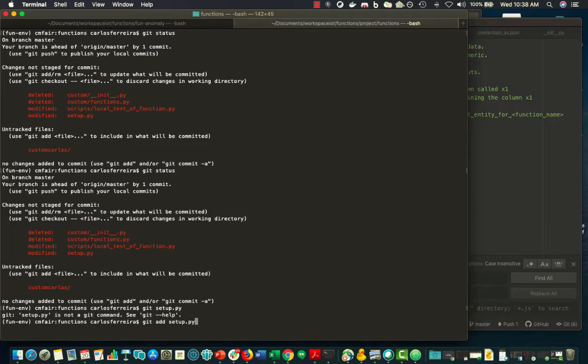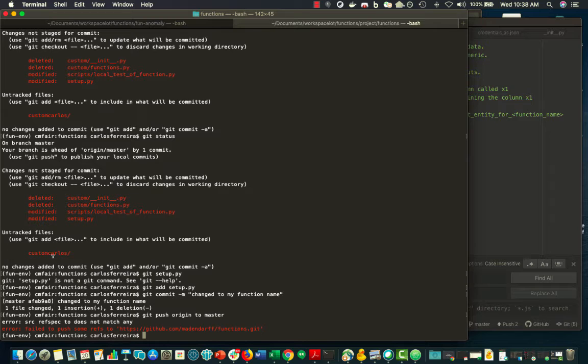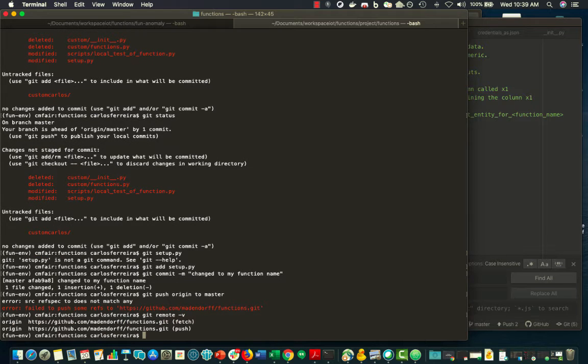git add, and then git commit, and then if I do try to do a git push, it's still pointing to where I forked this from. So I can check that by saying git remote. And then you can see here, both the fetch and the push are going to where I forked from. So I need to change that.